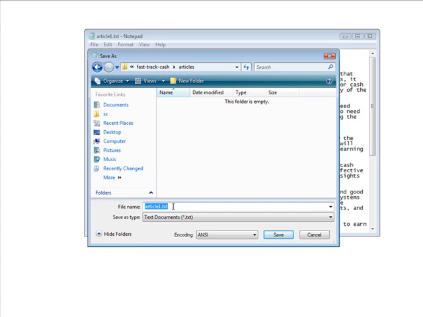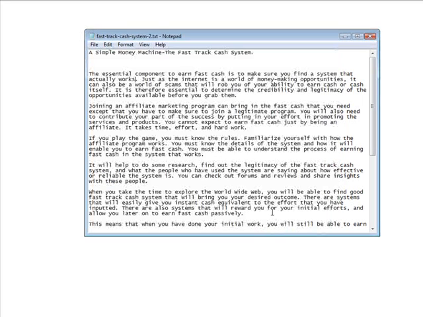and then we'll just call this fast track cache system. And then this is the second article, the one we rewrote. So we have fast track cache system 2, and we'll save that.